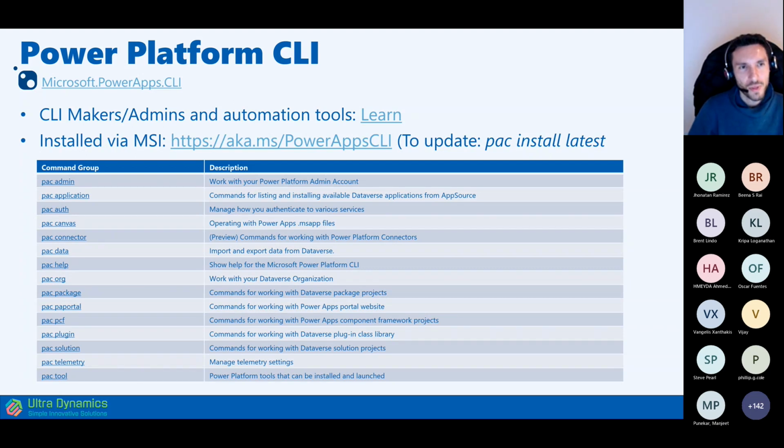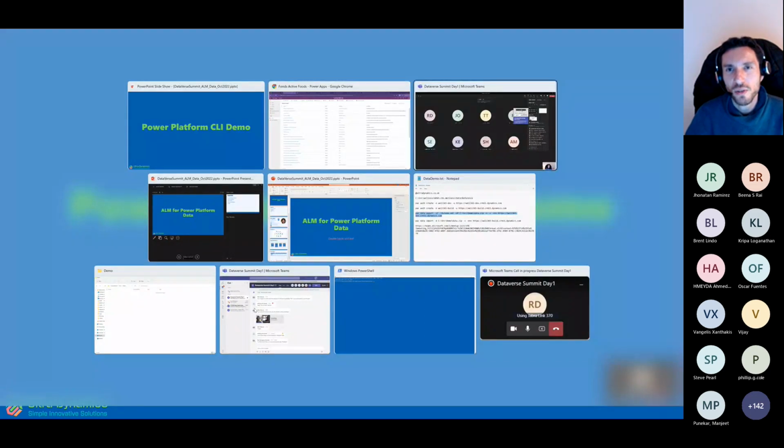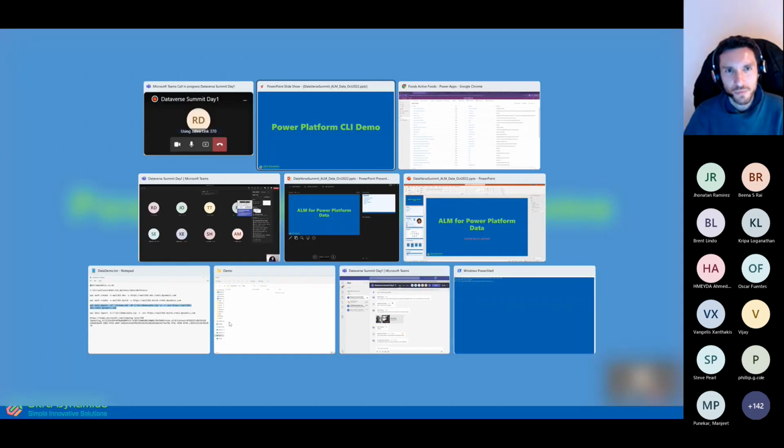So this is the Pack CLI. I'm going to do a quick demo of Pack CLI as well. So let's do that. Let's find the right screen.